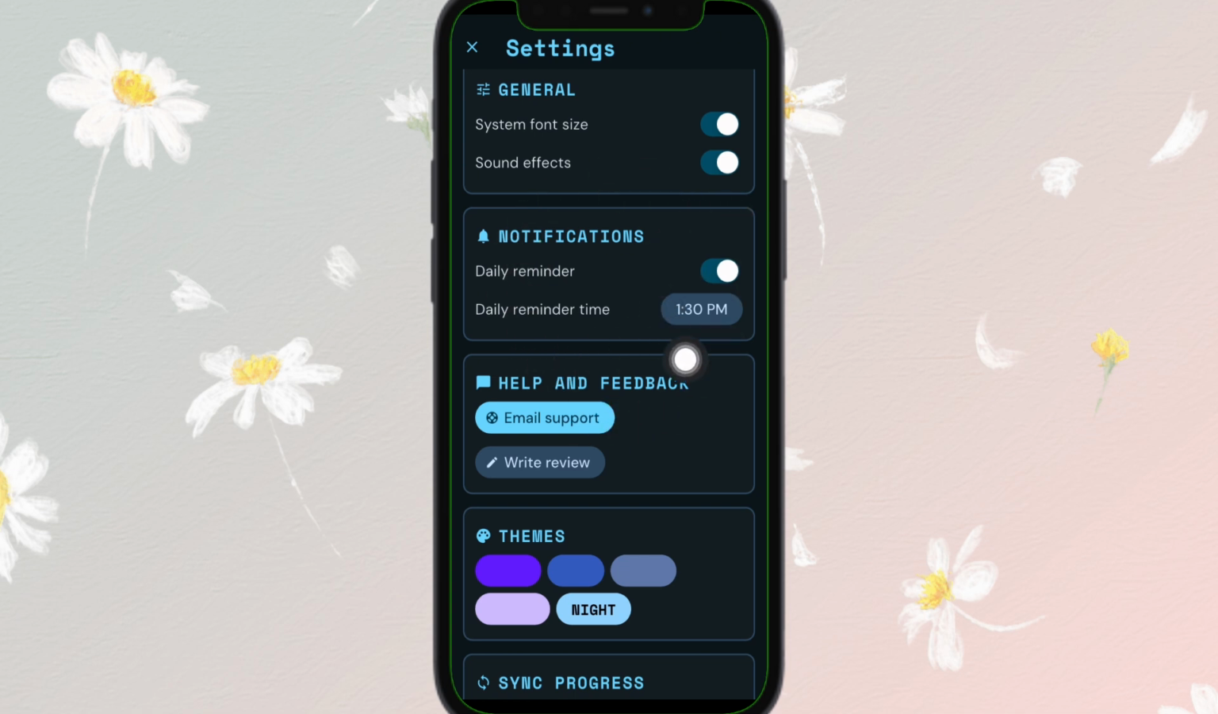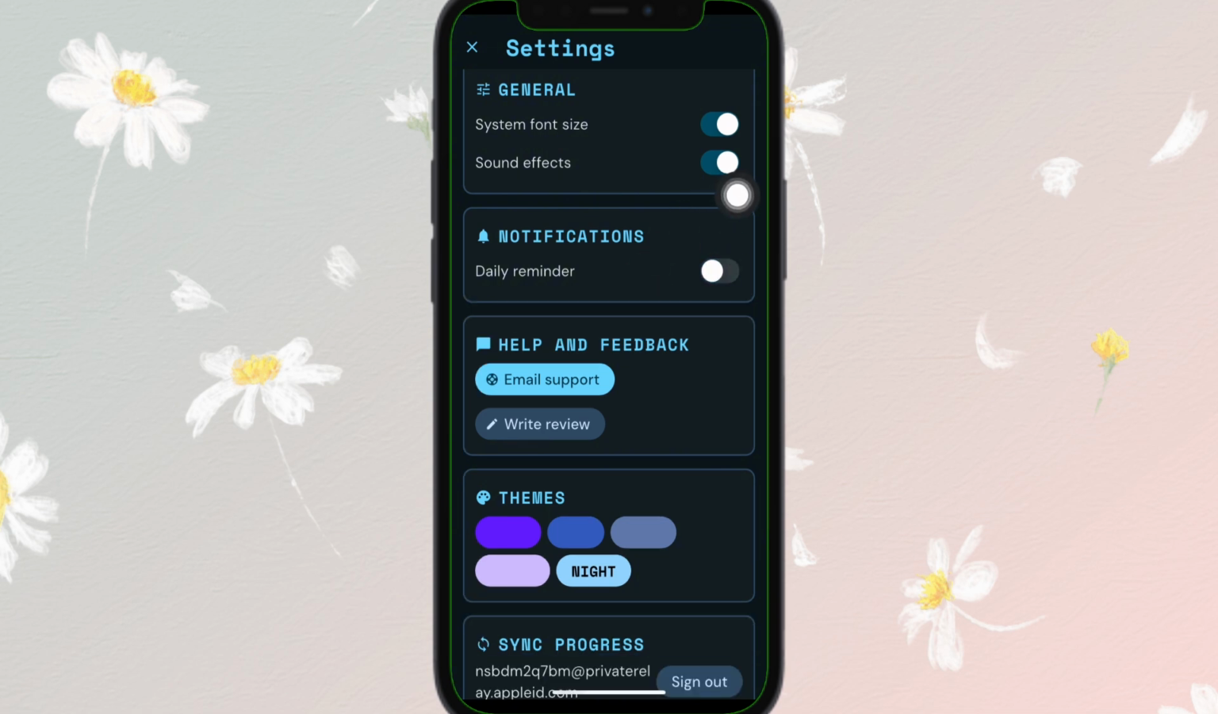Now it is turned on. Now to turn it off, simply tap onto this button right here. Select it. And now we can see it is turned off. Now simply do the same process to turn off the notifications on it. And that's it. This is how you can disable notifications in the Encode app.